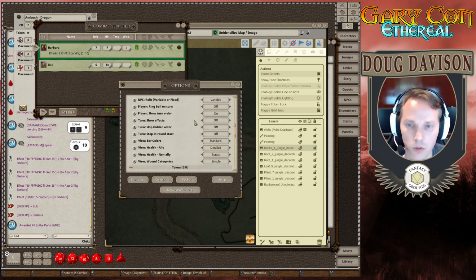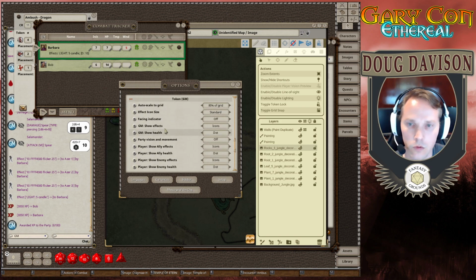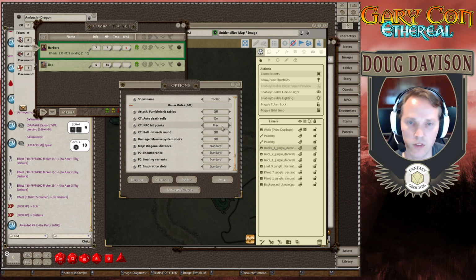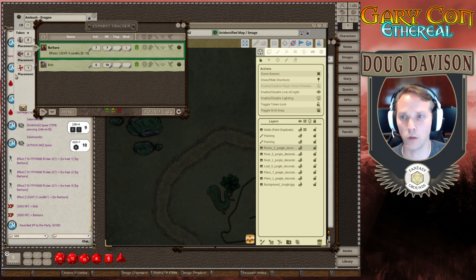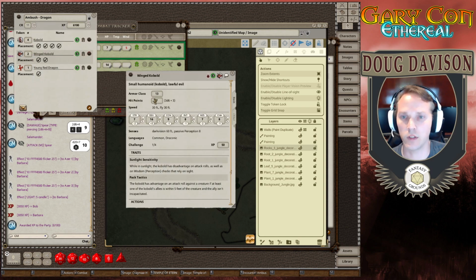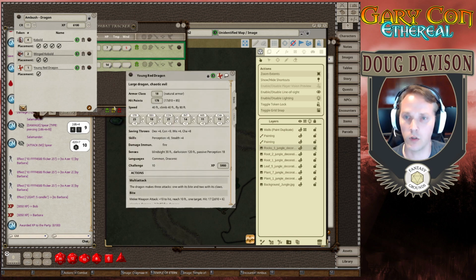And there should be an option here to basically have different hit points, CT, NPC hit points. Is it standard or max or random? I like to do random because that means that not every single kobold will have 7 hit points. It'll look at their hit dice and automatically roll that for you. So they might have 7, they might have something else. The young red dragon obviously may or may not have 178 hit points.